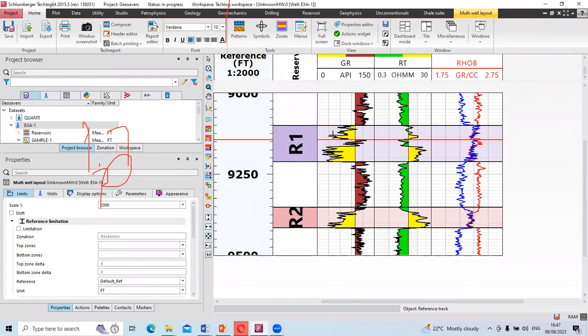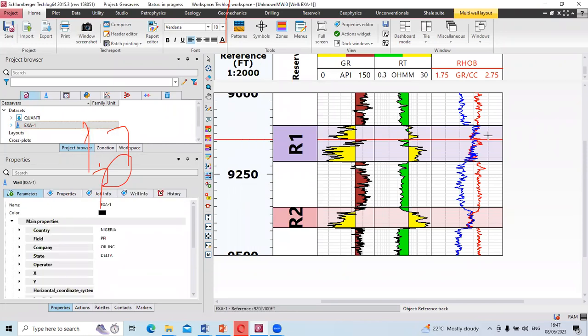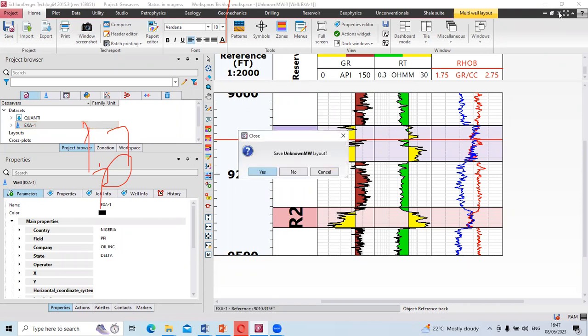I want to save this layout here so that anytime I come, I can also open it. So you just attempt to close it. That is it up there, not the main window. If you close the main big one up, you are closing the Techlog. But we want to close just this window. So I will close it and they will ask me save unknown layout. I'll take yes.